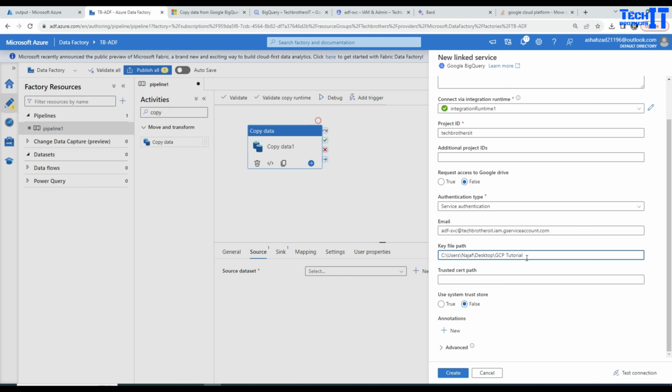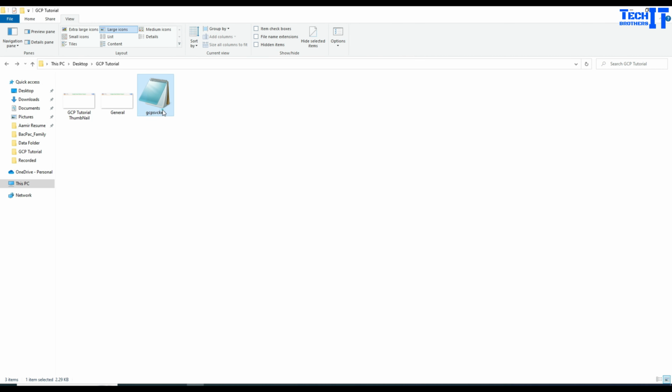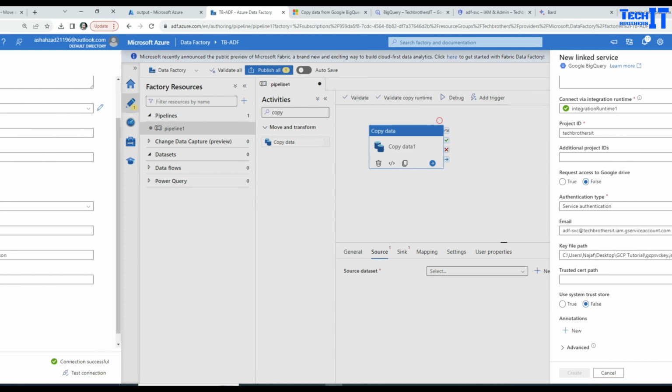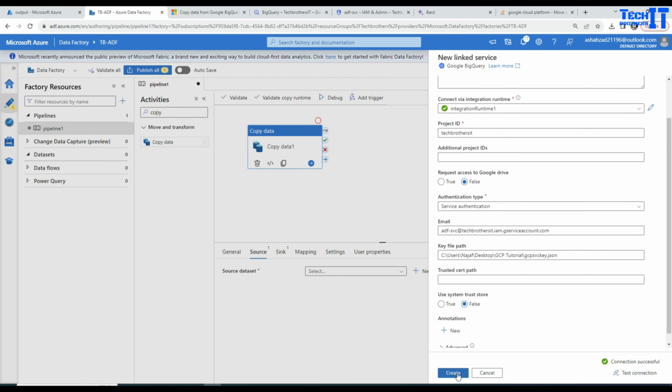So I'm going to go right there and provide the actual name. GCP key, copy, and .json. So we will be fine here, .json. Okay, so we are all set here. We can test our connection and it should be successful. Our test is successful and we are all good here. We are going to go ahead and create our linked service.